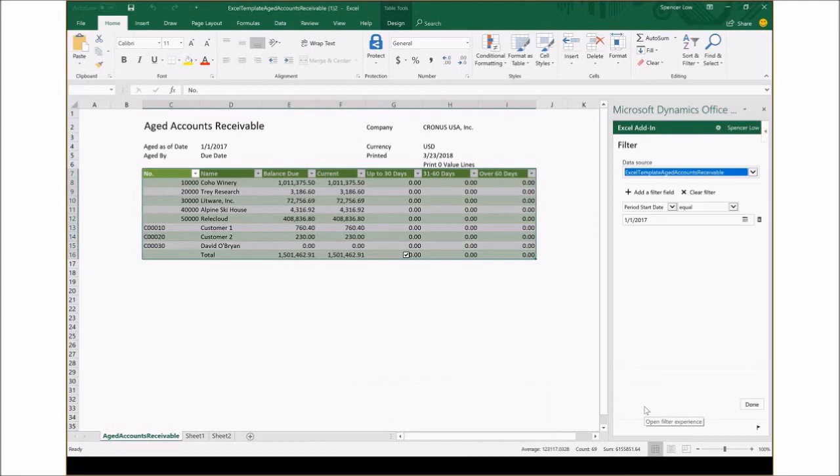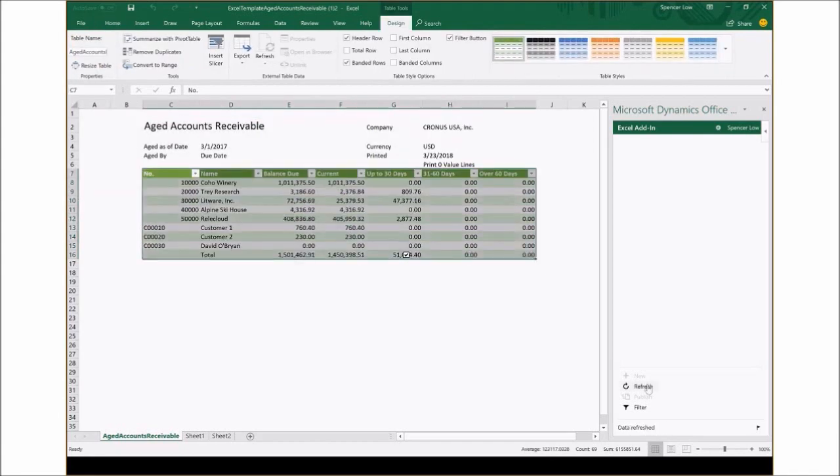So again, this report now is local on my device, and I've set filters here. So right now my filter is January the 1st of 2017, and I can see that my balances and everything is current at that time. If I would change this, for example, to March 1st of 2017 and say done, I then can hit refresh, and what you'll see is that the current column, some of those will move out to 30 days. So it's updated in real time, going back to the application based upon these filters.